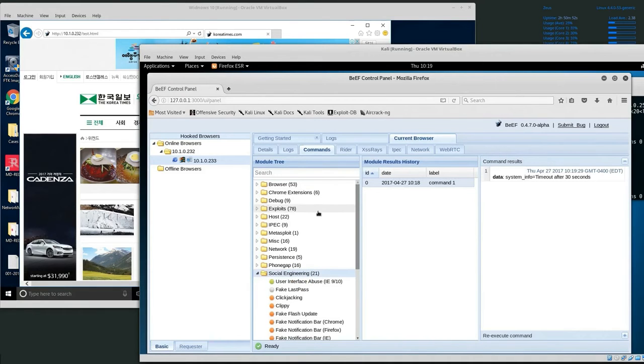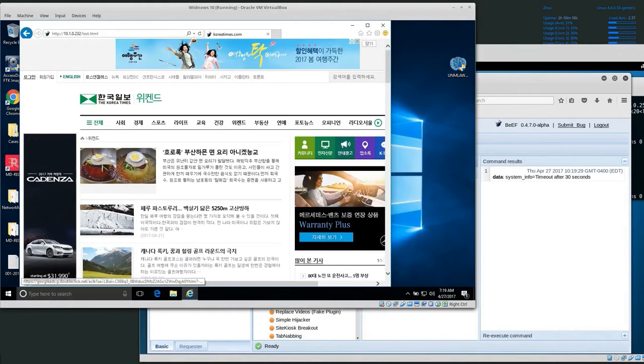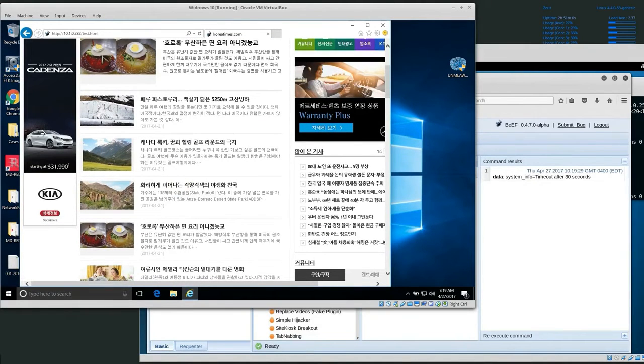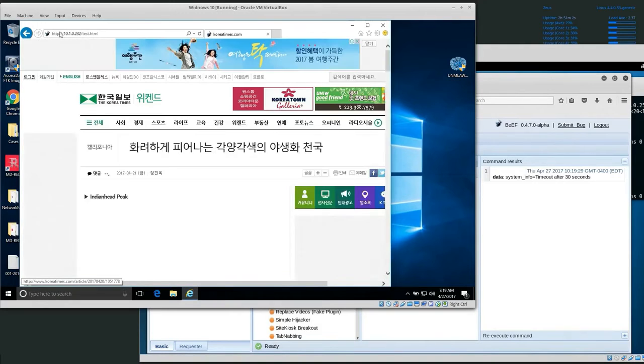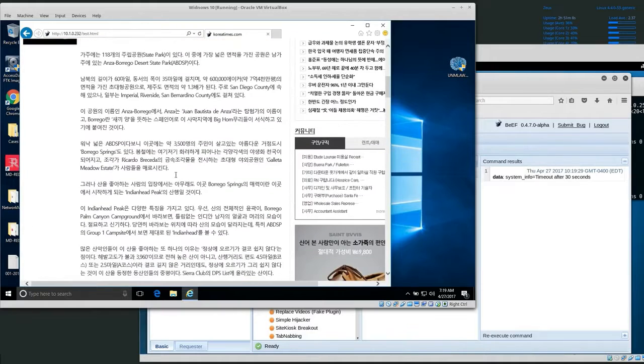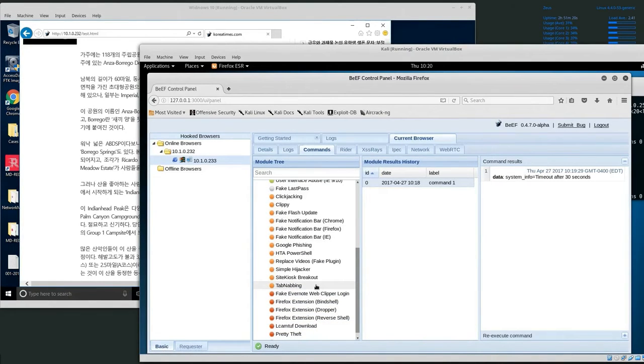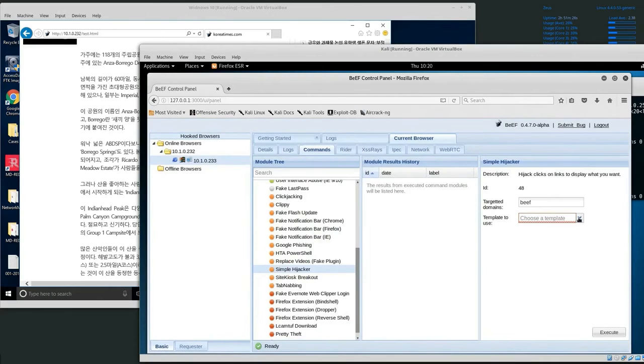So what I really wanted to show was social engineering. Imagine that you're viewing this news website and everything looks normal, and this is a little bit suspicious, but I would use a different name or domain name if I'm doing this. And you're reading some story. Then all of a sudden, the attacker wants to try to steal your Facebook credentials, your Facebook passwords. So we can do something called simple hijacker, and then choose the template we want. Oh, where was it?